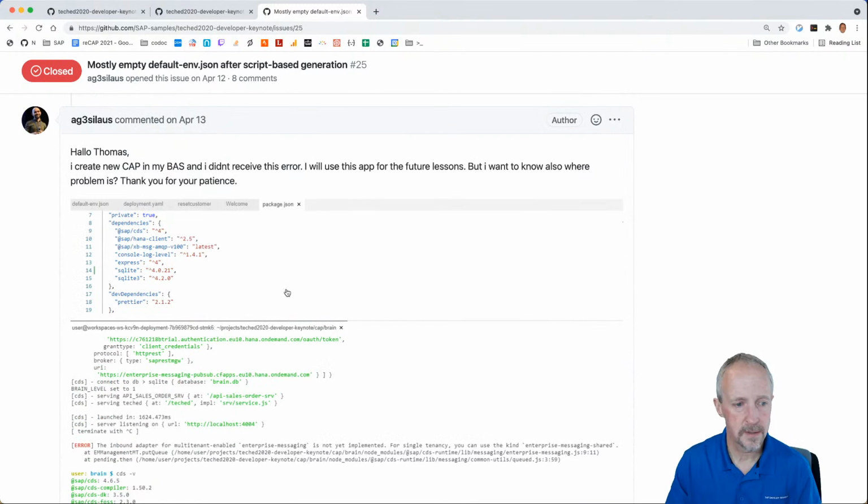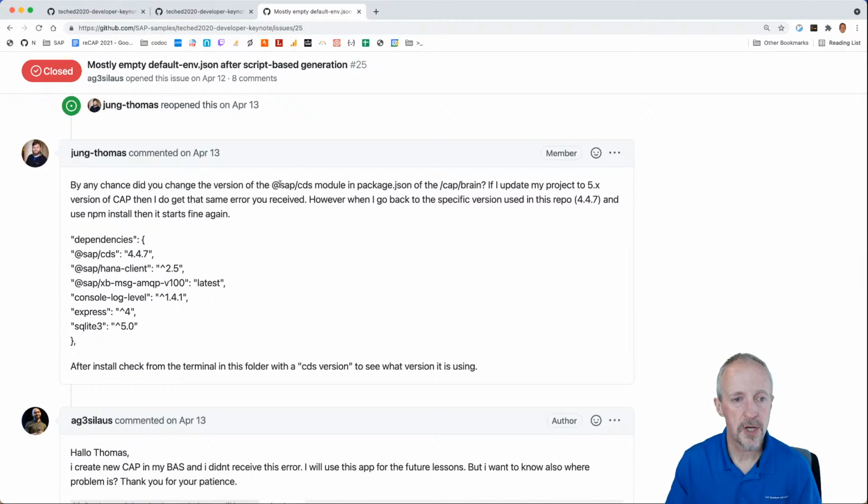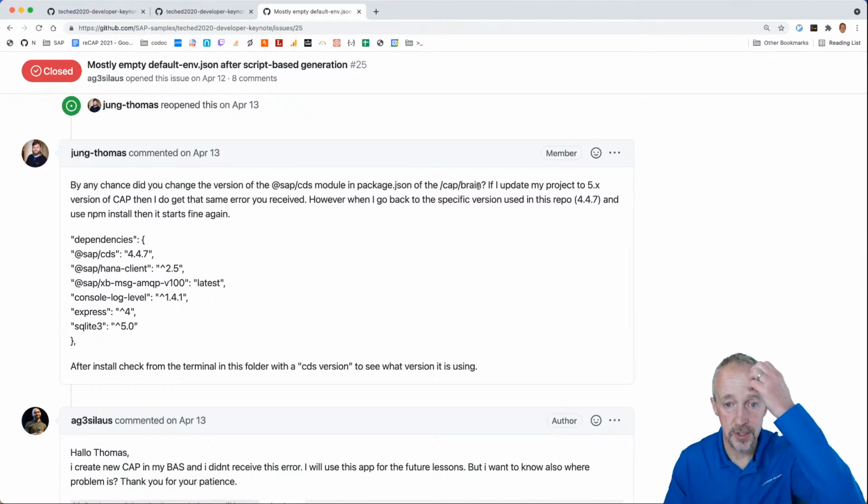Tom said, did you change the version of the SAP CDS module in the package JSON of the CAP brain? Right? So let's do that. Tom says, if I update my project to 5.0, then I get the same error. Okay.